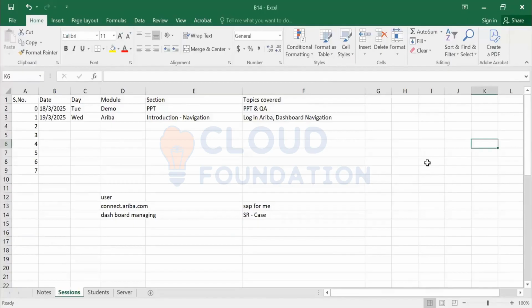It's about introduction and navigation into Ariba. How you will be able to log in into Ariba. So using URLs, you will be able to log in. There are two types of users, enterprise users and third-party users. Third-party users generally will be having their username and password. The remaining can sign in with single sign-on.